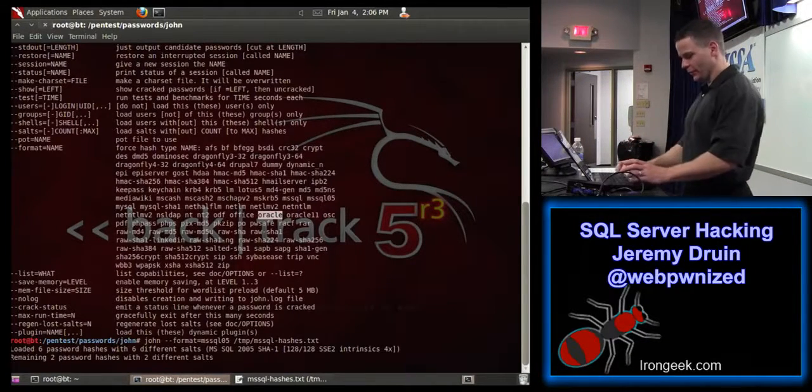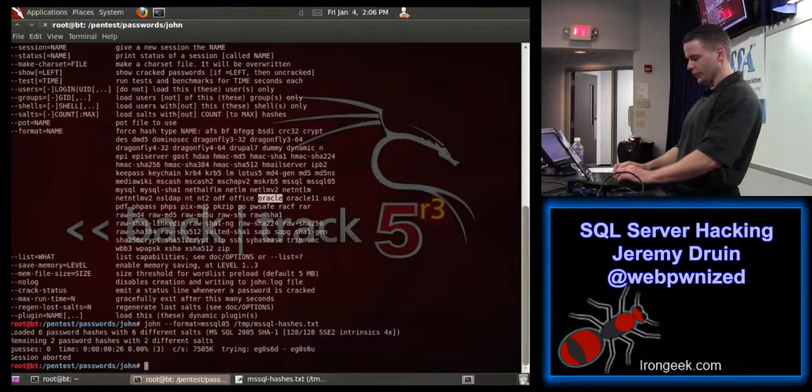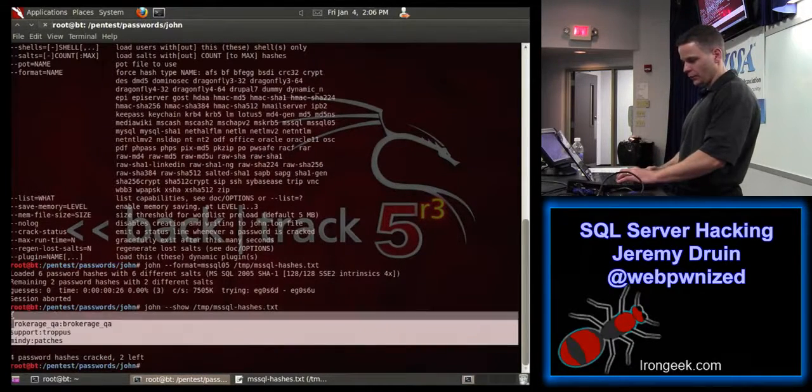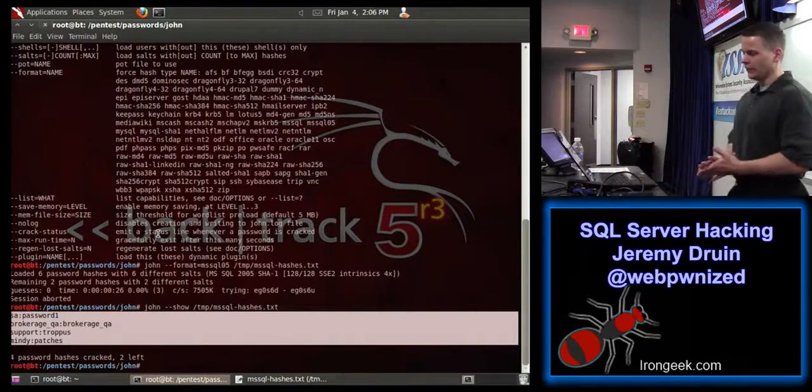So, remaining two password hashes. Let's just go ahead and kill that. And then the magic word, other than please, is show. Okay, so we got 4 out of the 6.